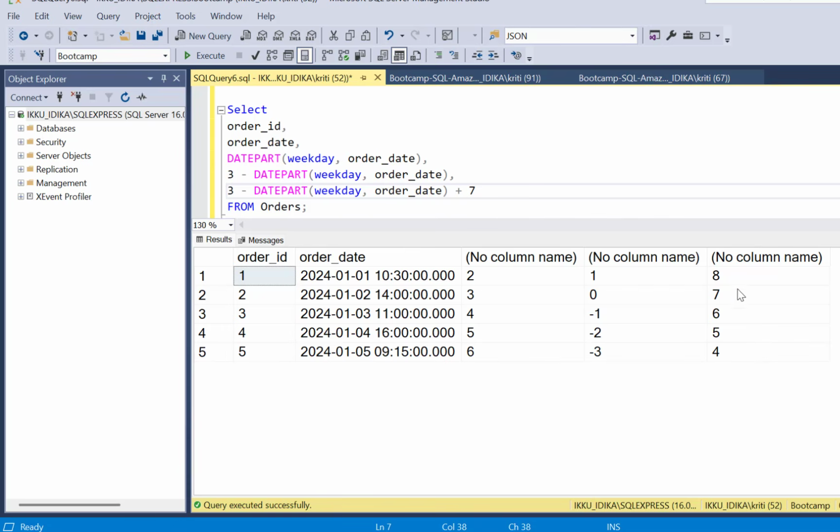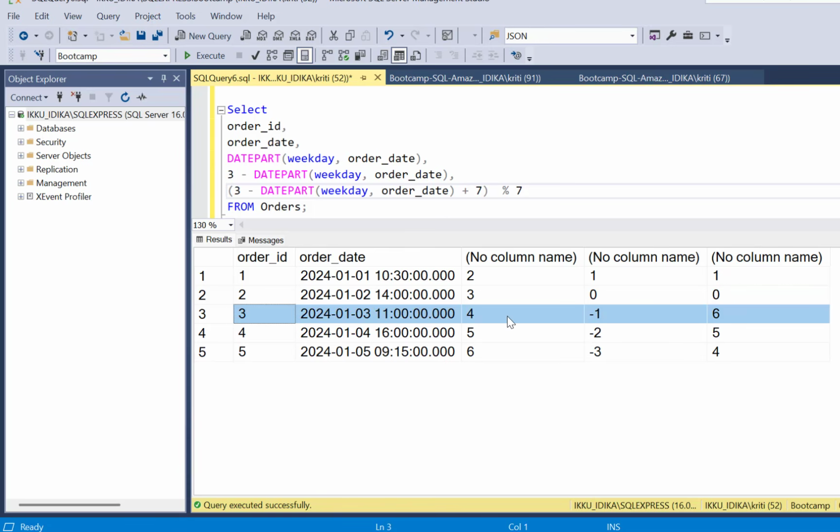So now we have added a 7 and you can see that some of the numbers are now greater than 7, so more than 1 week. To fix that, so that we do not go forward by more than a week, we're going to divide it by 7 and only consider the remainder, or the modulo. So mod 7, execute, and in this case you're only going to get a positive value for the order date for which the current week's Tuesday has already passed. You will get a value which will make you go to the next Tuesday.